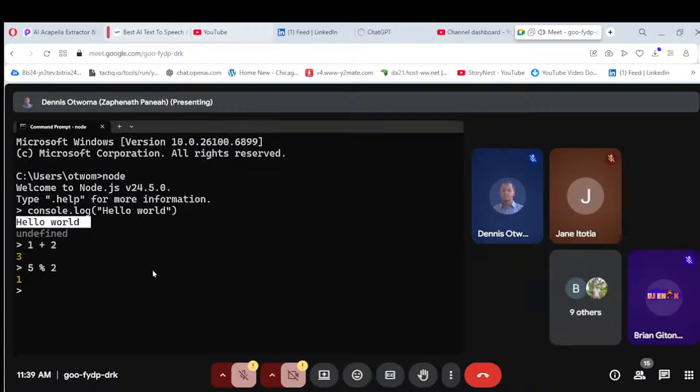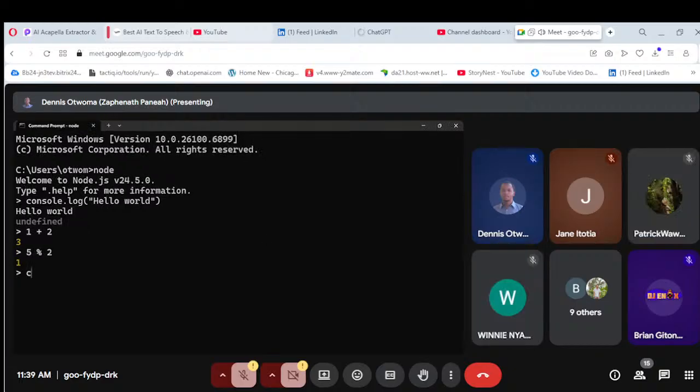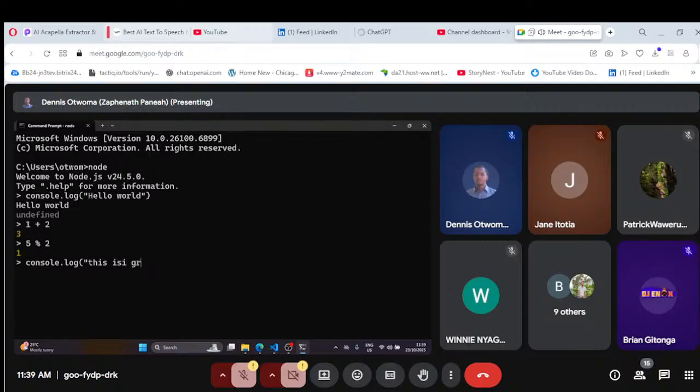So if I was to type here, for example, console.log this is great, when I press enter, the first thing it will do is to read this particular command, evaluate it, and then print the result, and then loop. So it will read that, and when I press enter, it has evaluated it, and then it has printed the result, and then it is looping back to the point where I can type the next command. So this is what we refer to as a REPL.